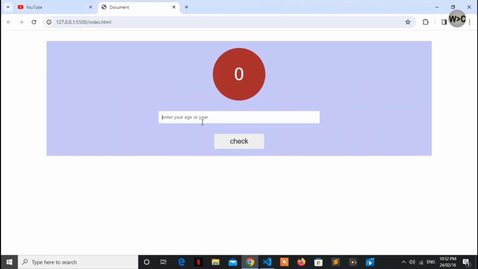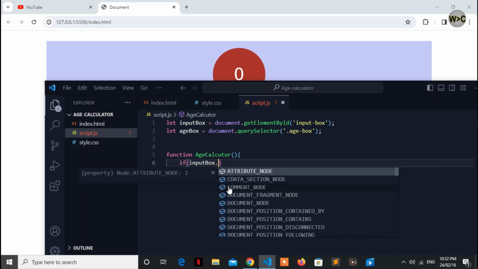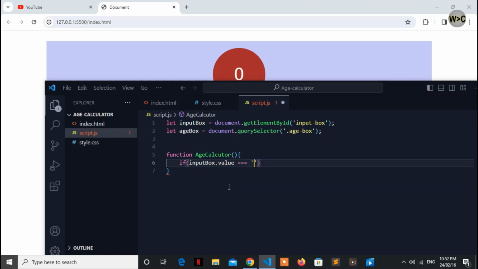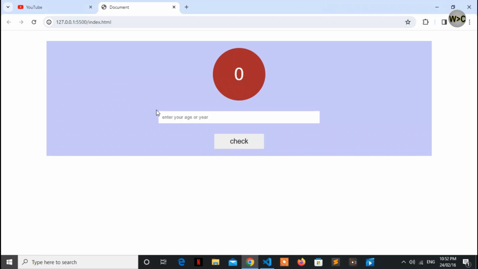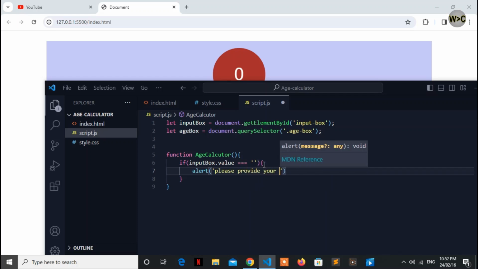I try to make it easy to understand. So friends, first of all we need this value, this input box. If input box dot value equals blank, when the user clicks this button without giving any number, there will be an alert: please provide your age or year.